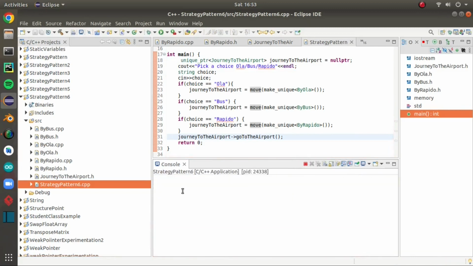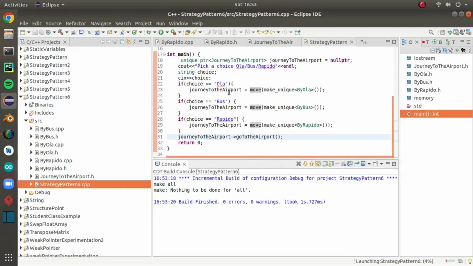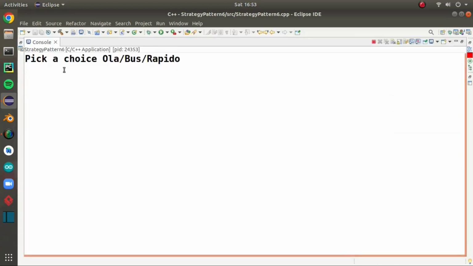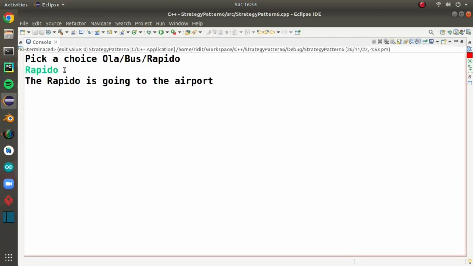Now let's use Ola. Ola is going to the airport. This is how the strategy pattern is being implemented. Now Rapido. Very good.